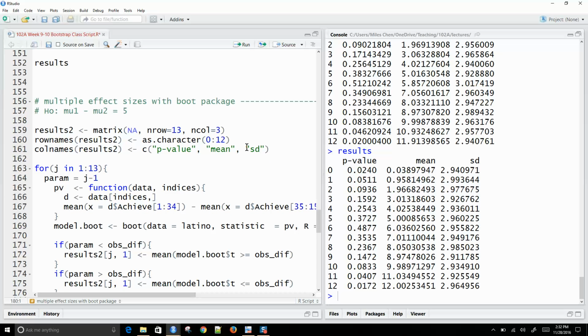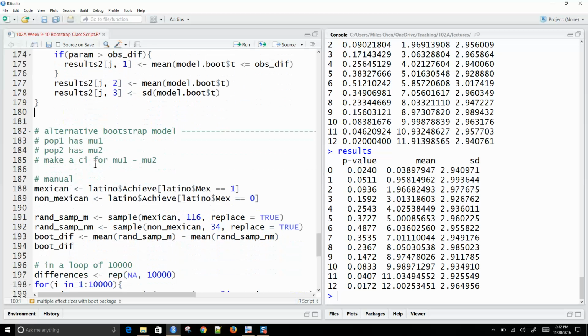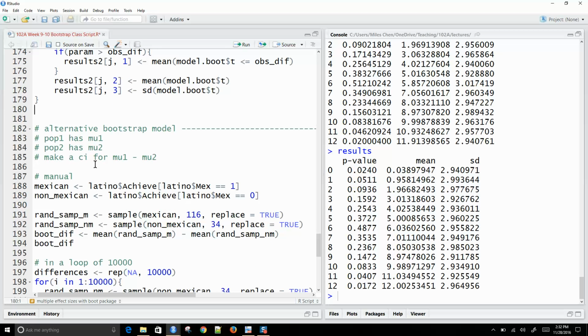Again, over here with multiple effect sizes with the boot package, we're testing the null hypothesis that the difference between the two means is some effect value. If it's not 0, it's some number, 5 or 4, whatever it might be. Another approach is not to treat it as a null hypothesis where the effect size is some value, but rather that our samples have come from two separate populations.